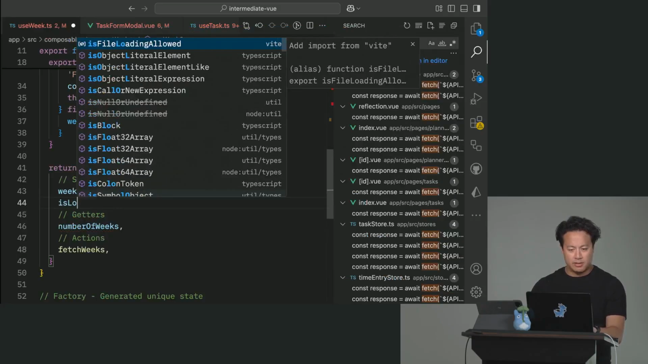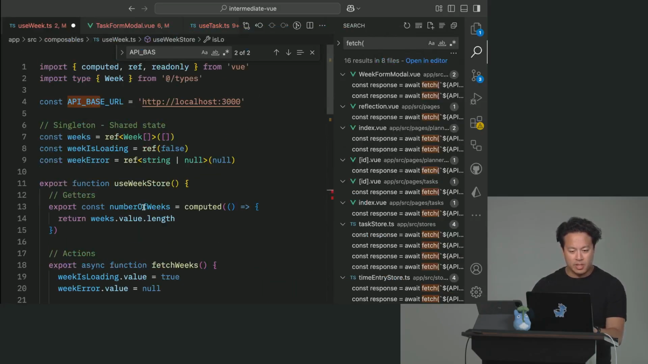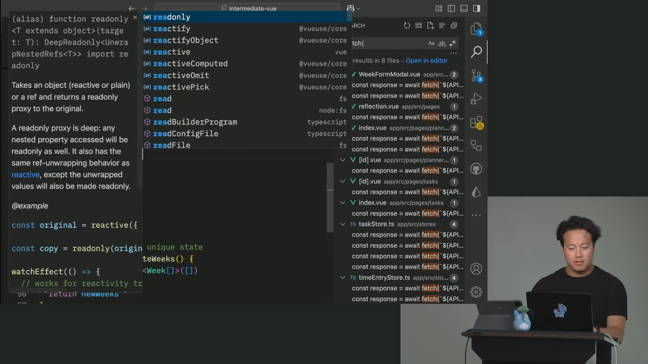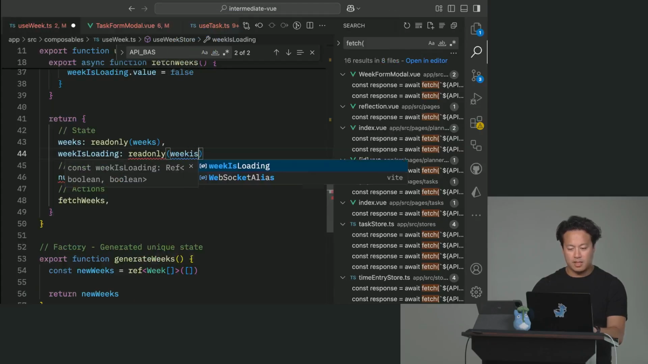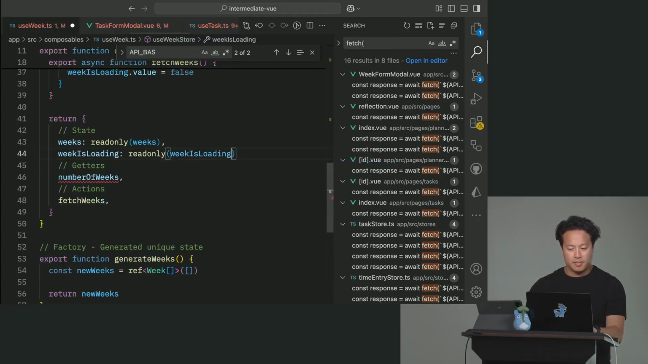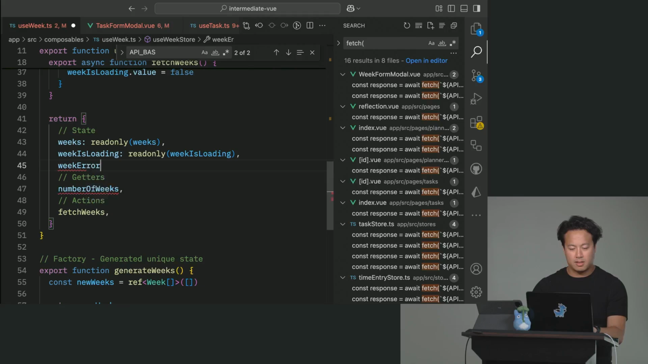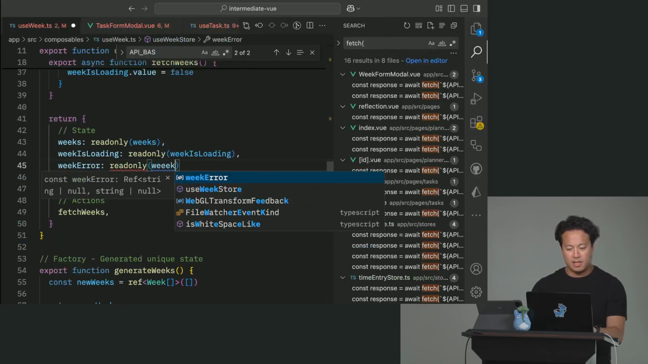And then I think it was isLoading. What were the other two? weekIsLoading, weekError. weekIsLoading, readonly isLoading, and weekError, readonly weekError.